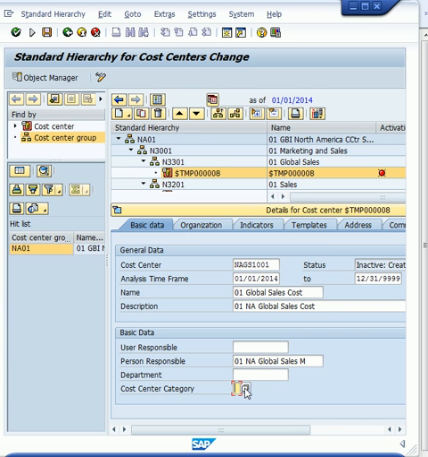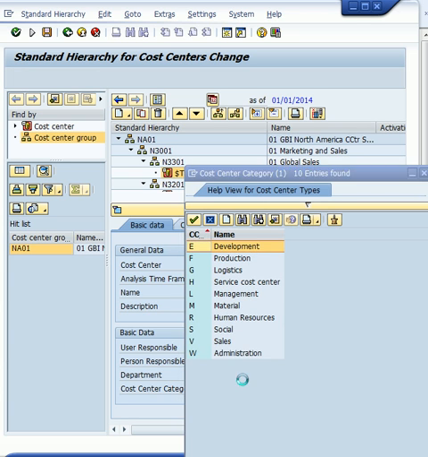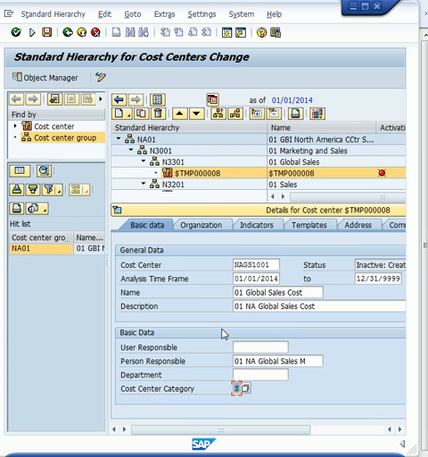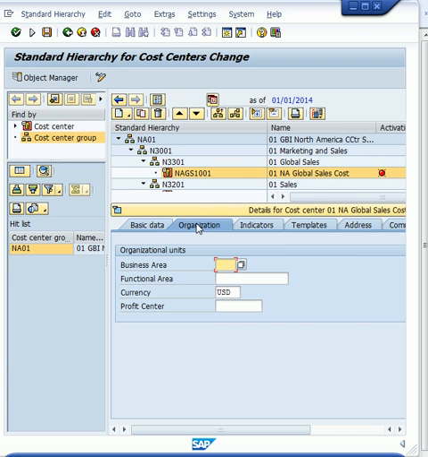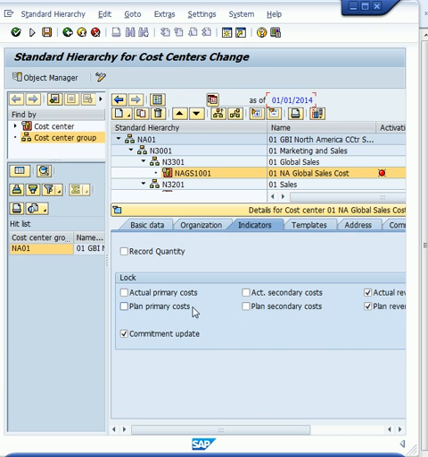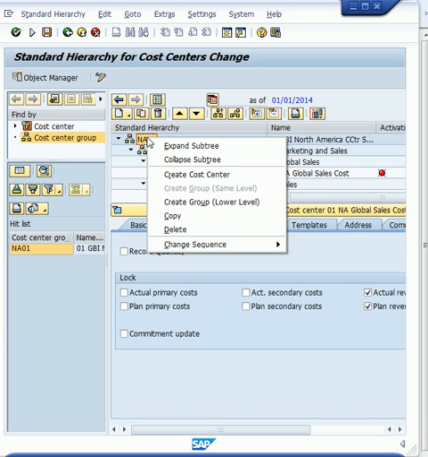And the cost category again is social. And the organization business area is BI. Your number and indicators, you unchecked commitment update. Okay, now we're going to a new group under GBI. So this time it has the N40.